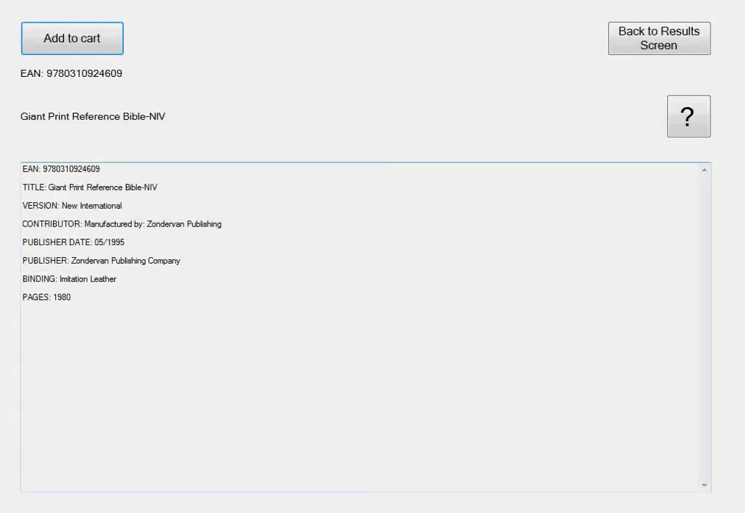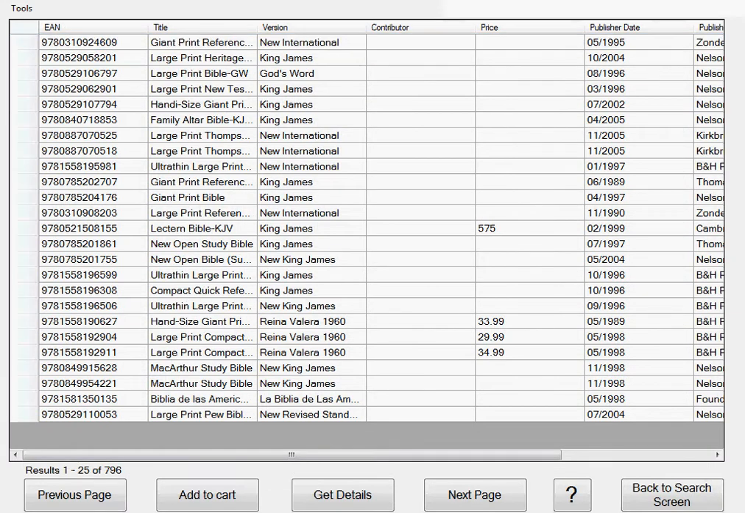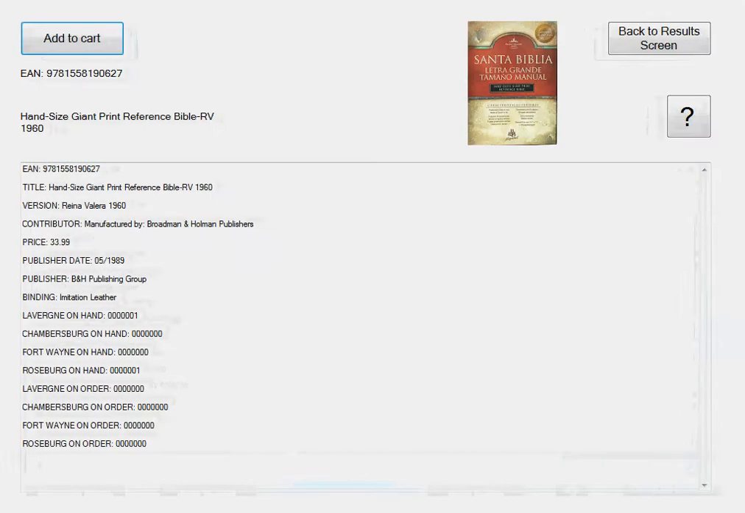The details gives a list. You can set up what options you see, including stock levels, various information about the Bible or books or gifts or whatever you're doing. If you want to, you can also have a picture show up here. This particular item does not appear to have one. Let me see if I can find one that does. Here we are. So this item does have a picture.